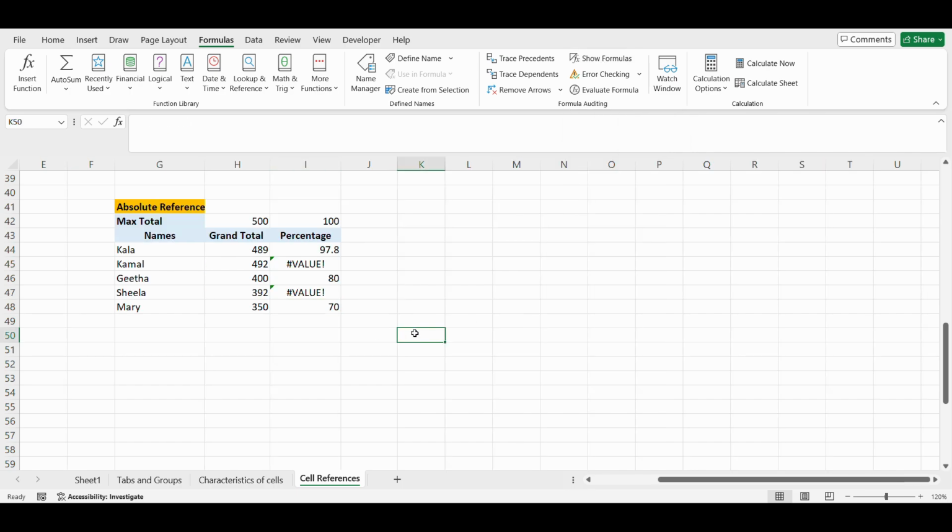Again, what we can do is freeze these two columns. So how to freeze the columns? Delete the formula.